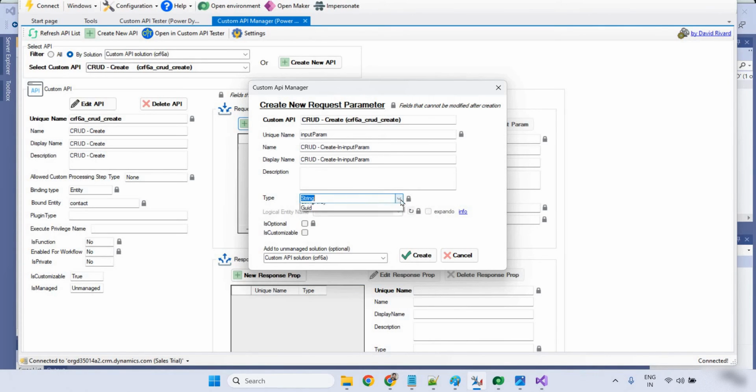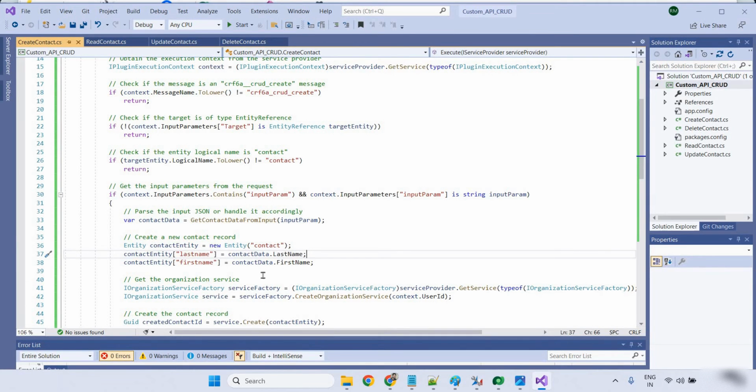We have different types: entity collection, which we saw in the last video, entity reference, entity, string. A lot of options are there. Whatever you feel according to your requirement, you can put. But right now, I'm just selecting string. Okay, create it. And again, these are the fields which we'll be passing for creating a new contact record.